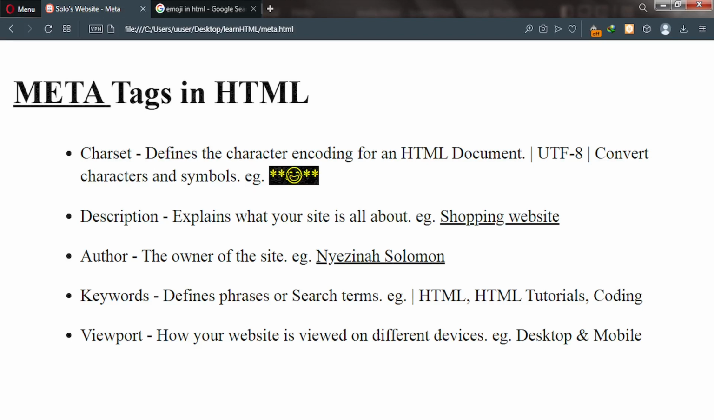Hello! In this video tutorial, we're going to learn about meta tags in HTML. A meta tag defines or holds metadata about our HTML document. It also gives information about our web page to our web browsers. Meta tags live inside the head of our web page.